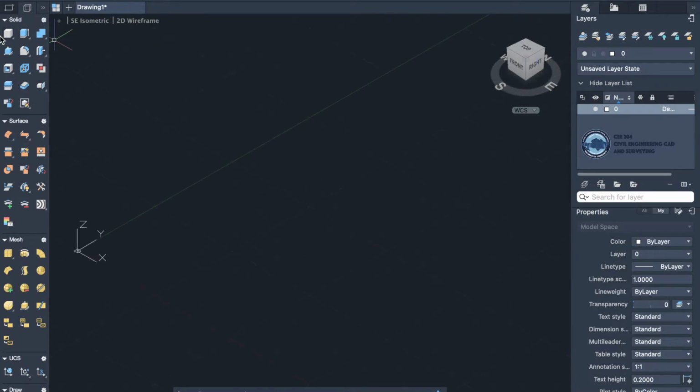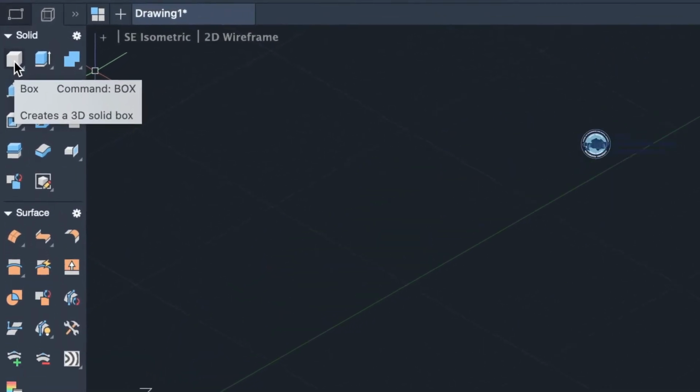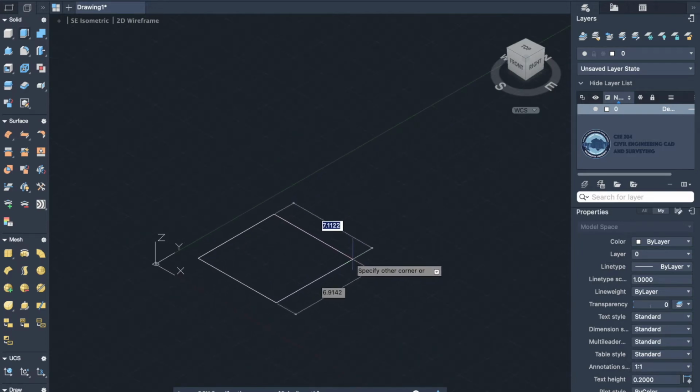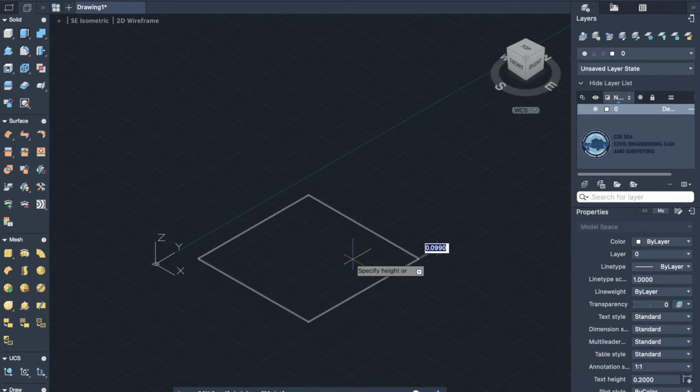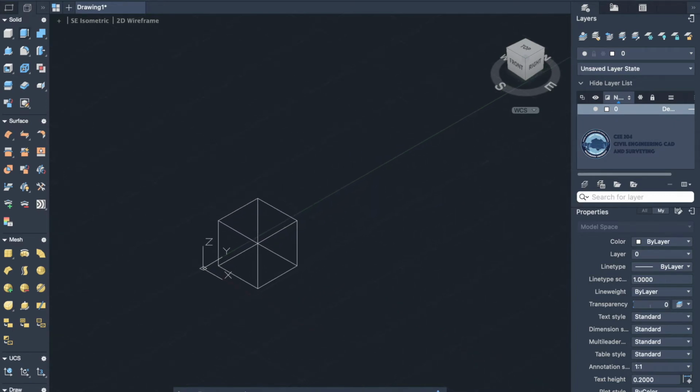Okay, let's try 3D drawing. On solid panel, we click on box or we can type command box. Please pay attention that we are drawing by specifying first corner on XY coordinate. So we define first corner. Let's make it square, 10 to 10, and press enter. Now we need to type the height and it also can be 10. And here our cube.